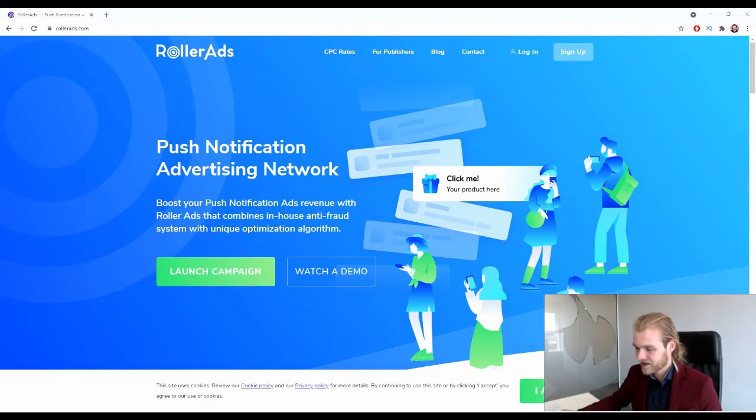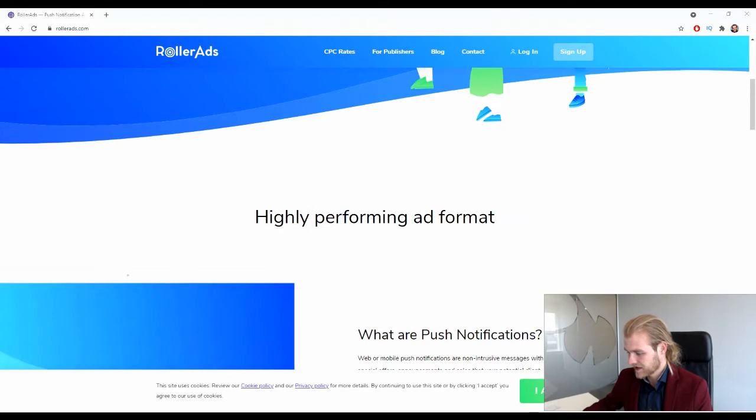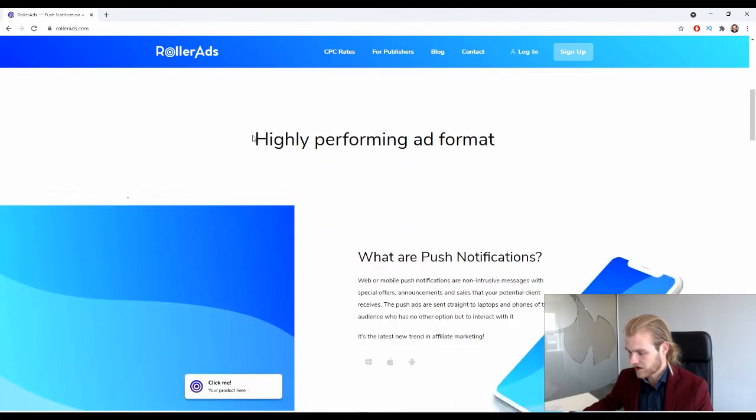So right here on the homepage, we see the push notification advertising network of RollerAds. Boost your push notification ads revenue with RollerAds, which combines an in-house anti-fraud system with a unique optimization algorithm. All right, cool. So let's see if we can get some information on their traffic.